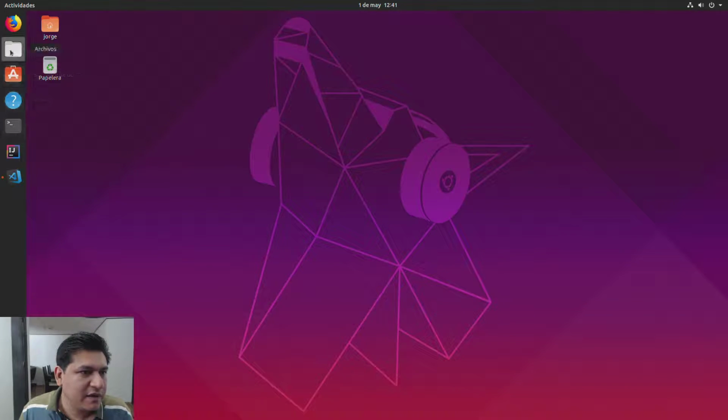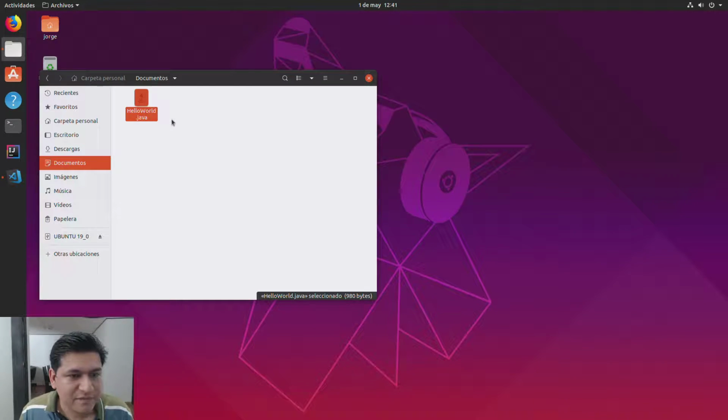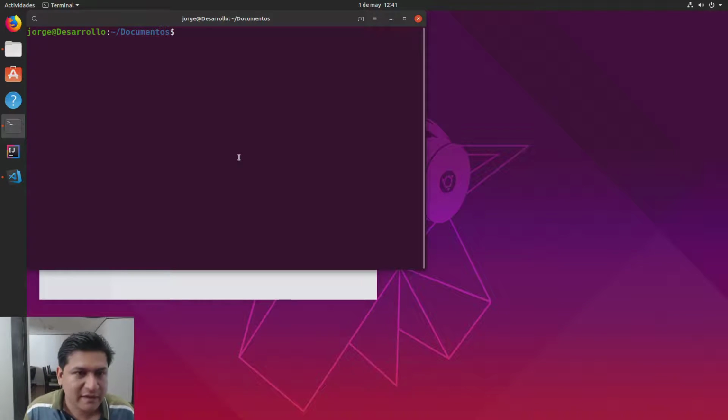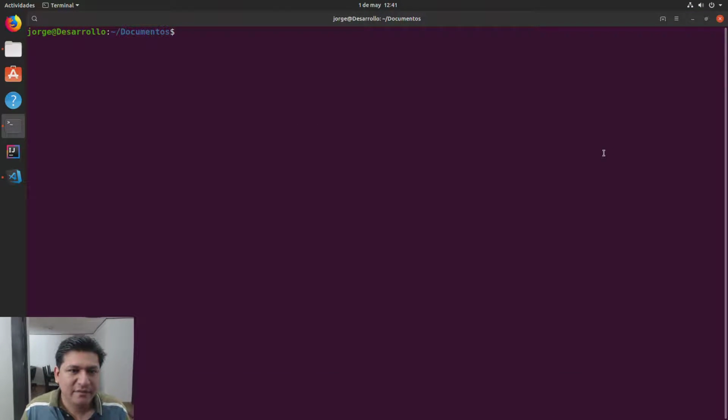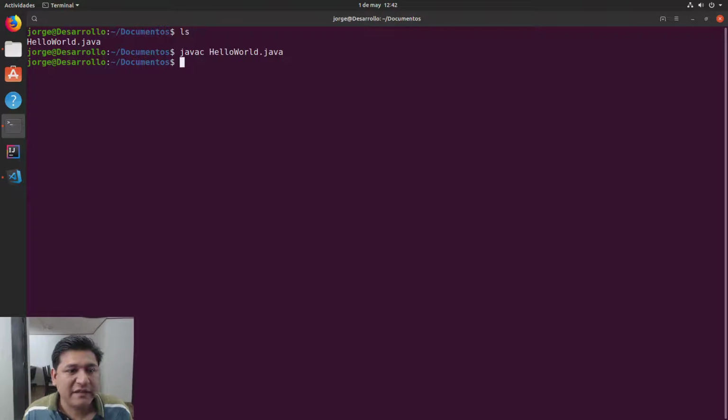Let's go to the documents, and here is my file. I'm going to open a terminal in this folder, and here we're going to play a little bit. If I list the contents of the folder, there is only one file here. I'm going to compile this Java file using the javac command and the name of the file. That should be enough. Okay, no output. That means it completed successfully.